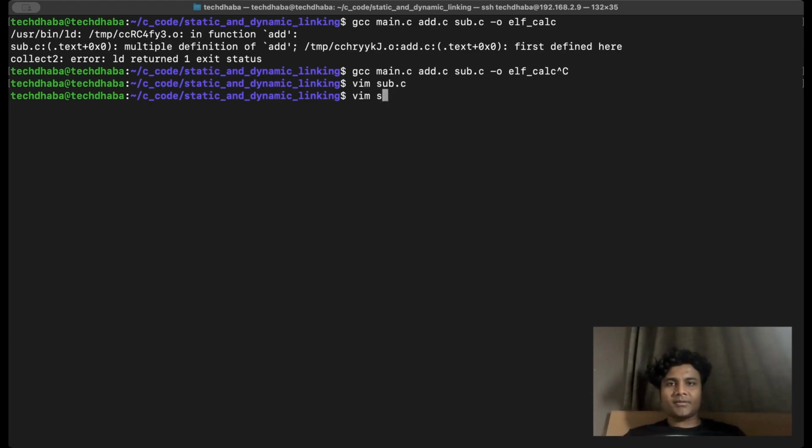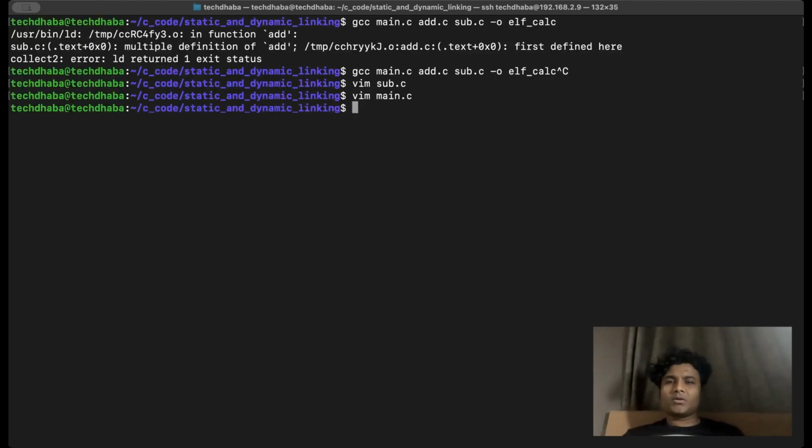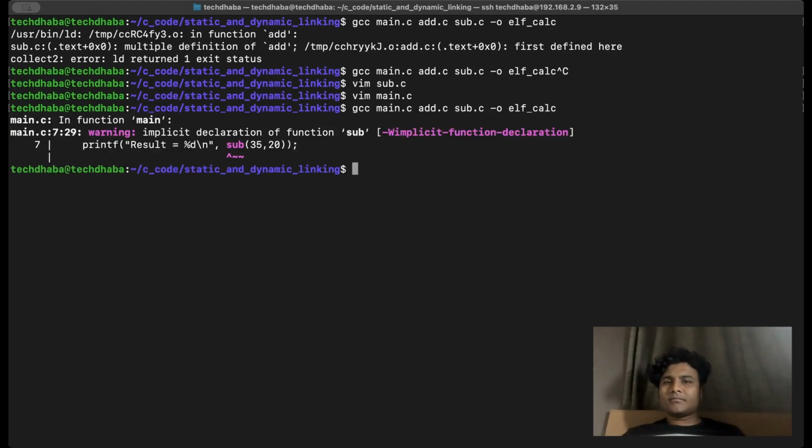Okay, one more change I have to make. We'll have to go to main.c, and I have to add one more line here, which I'll say sub now. And since I don't want to print a negative value, I'll make it 30, 35. So there is a difference. Okay. Now if I run the same command, it says implicit declaration of sub.